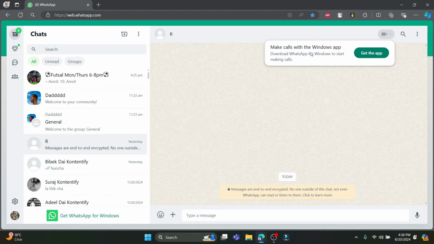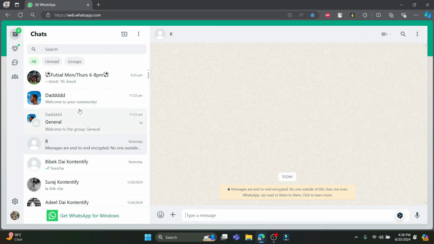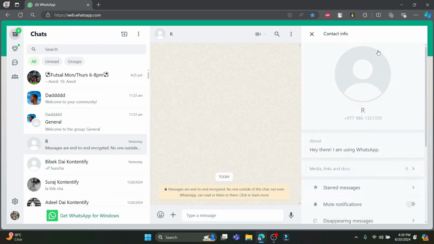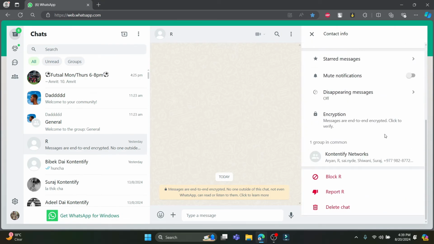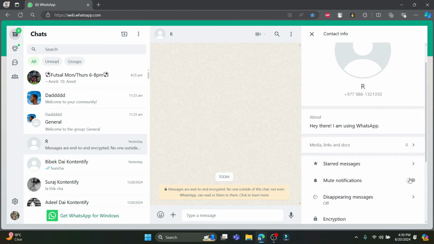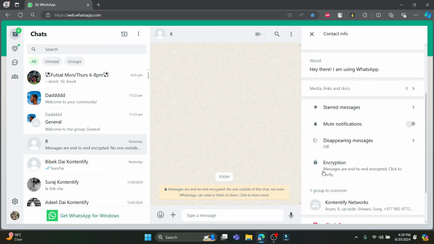So if you want to do a voice or video call, you can get the app as I told you before. On the three dots on the top right-hand side, which is inside this chat over here, you can find the contact info, the contact reports, and all of the details like your media, links, and everything. So you can see the contact info over here. You can click on it and you can see their number, the groups they are common in, their message. You can mute notifications, turn on disappearing messages, and you can see the encryption as well.